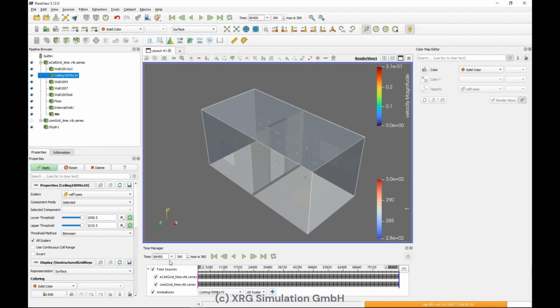We see down here in the time manager that the total time is in seconds 1 day. So 86,400 seconds represent 24 hours. And we have up to 360 single steady pictures available that can be used to create this animation.